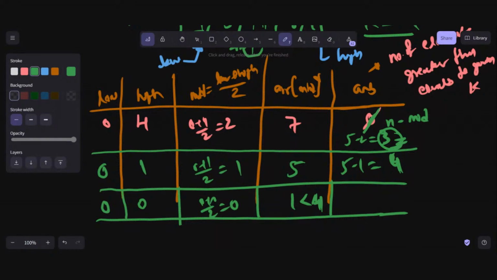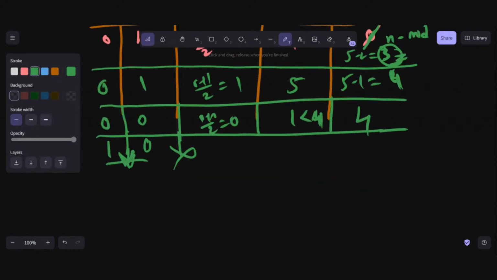Now if it is less than 4, then what do you need to do? You need to raise the low value. How much do you need to raise? You need to raise the low value to mid plus 1, and your high is still 0. Now if you see, these two have crossed. Now you are not going to update anything there. Your answer is still 4. Now you return 4. Okay, clear? Got it?